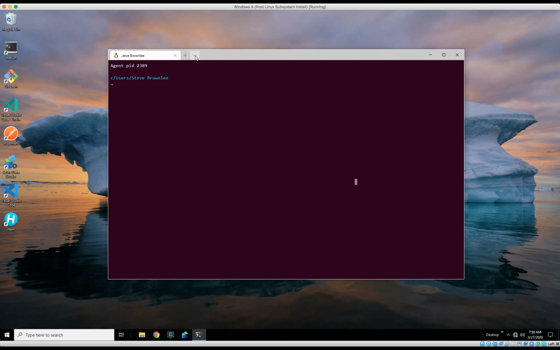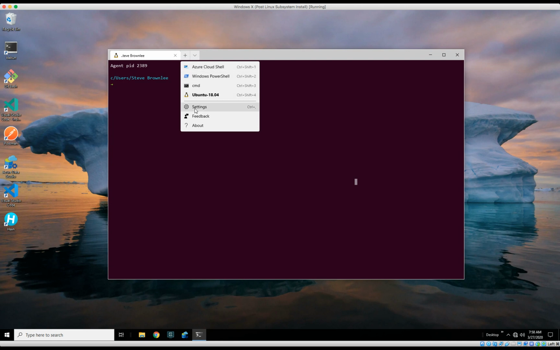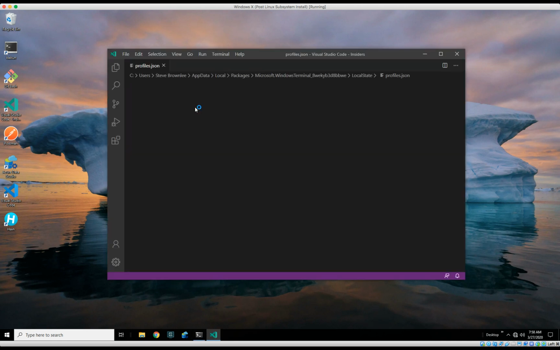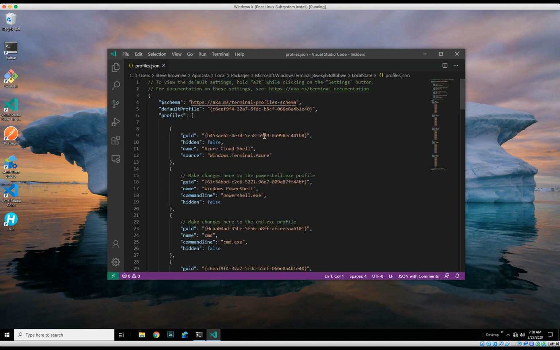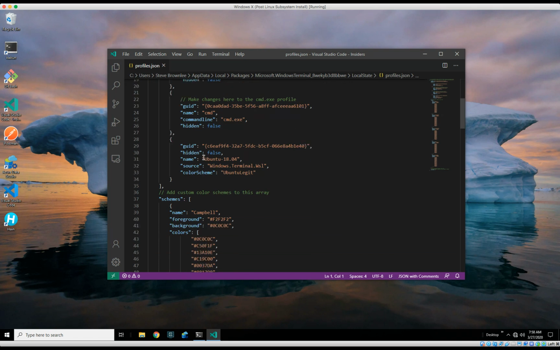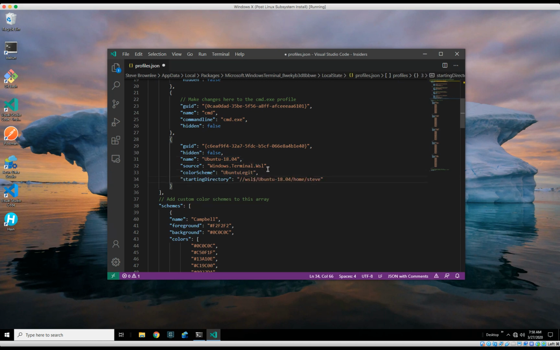First, you're going to click this down arrow and choose settings. A text editor will come up. And when you get this profiles.json open, you're going to scroll down to this entry here, which is your Ubuntu installation. And you're going to add the following property on this object called startingDirectory.